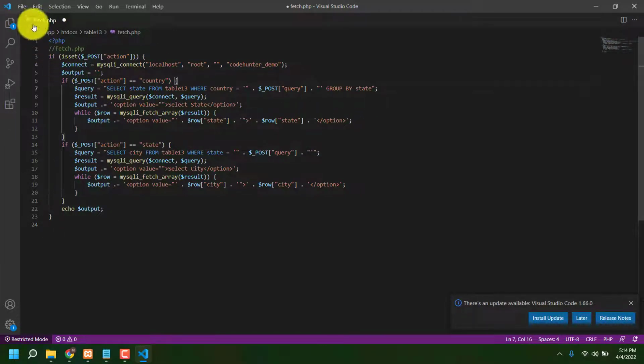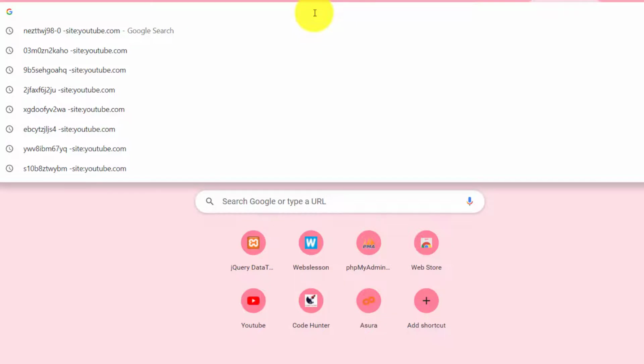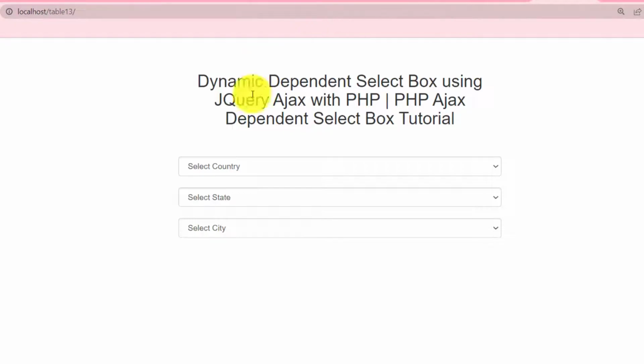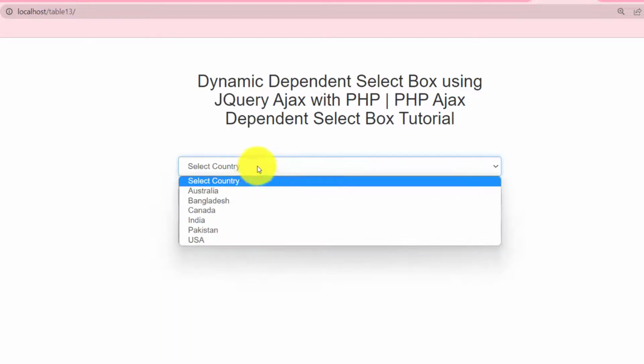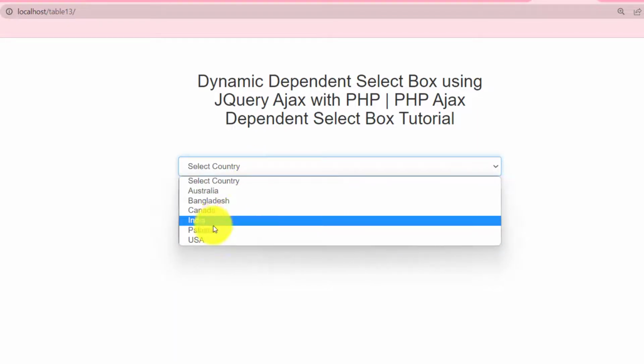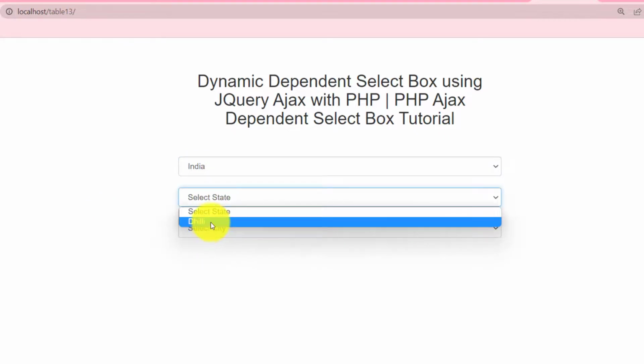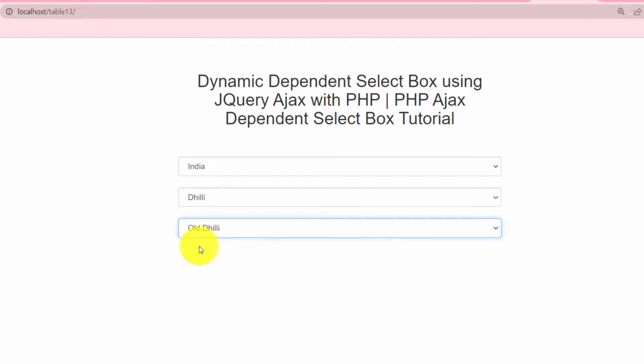Okay, all the code typing is done. Then click file and press save. Now checking localhost, my table number was 13. Okay, press enter. You can see this is the table, and you can see all the countries' names. Select state: firstly you have to select your country, like India, and select Delhi, Old Delhi. You can change, you can add everything. Well, I'm already saying that.